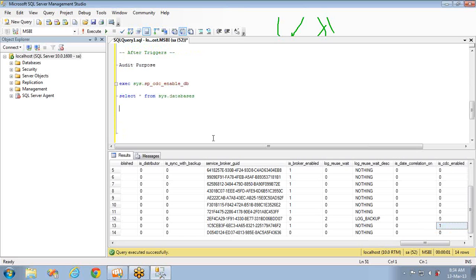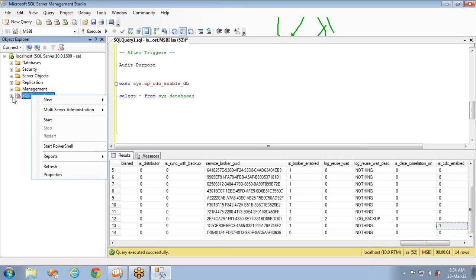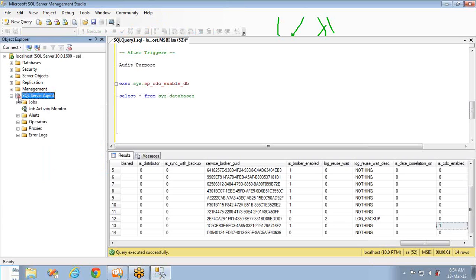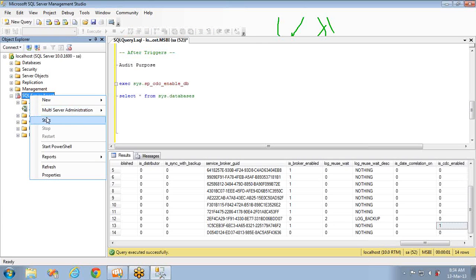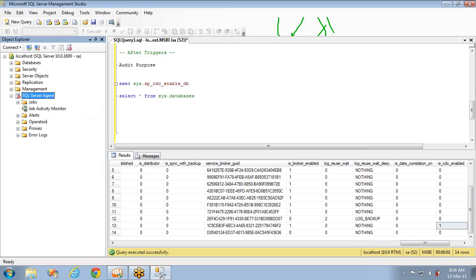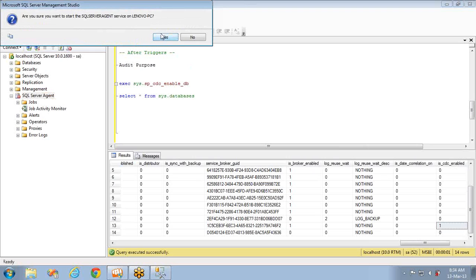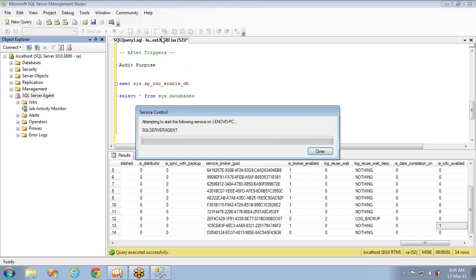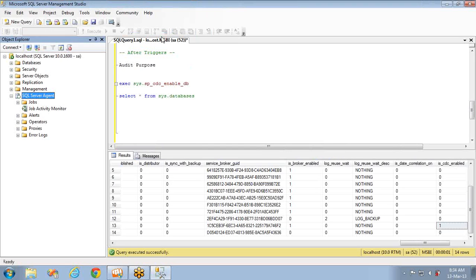Whenever you are making use of the CDC option, make sure your SQL Server Agent is running. See, now it is stopped, right? You can see the stop icon. It should be running. You can start the SQL Server Agent even from here. So let me start the SQL Server Agent service. It is starting. You have to make sure that this is running. Now it is still in the process of starting.